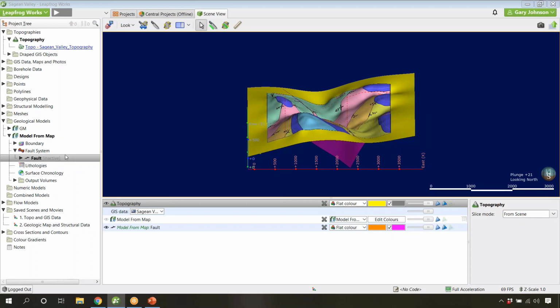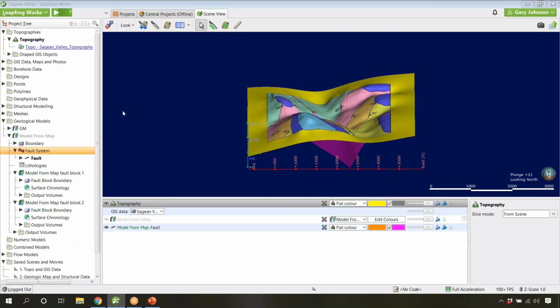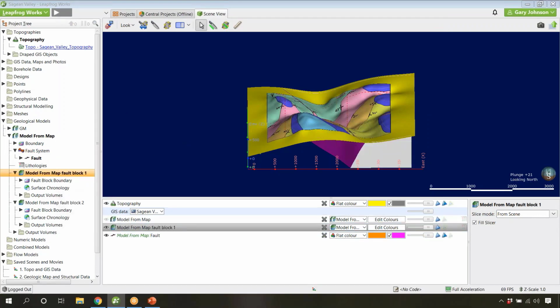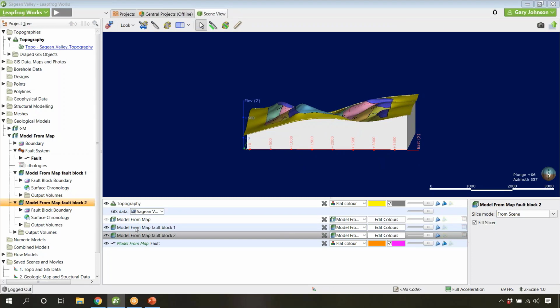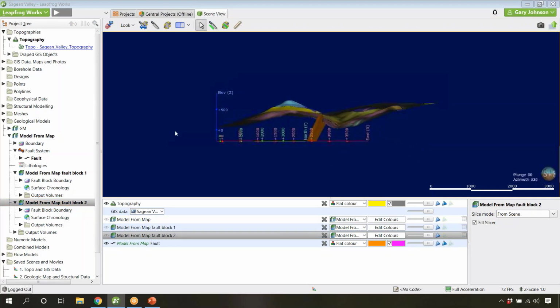And so we can just double click on the fault system, and we can tick the little box right next to the fault, and we can go ahead and press OK. The model will now process. And as this model processes, you'll see we now have model from map fault block 1, which I can drag into the scene. And we have model from map fault block 2. And so now we have two individual fault blocks that have been offset by our faults.